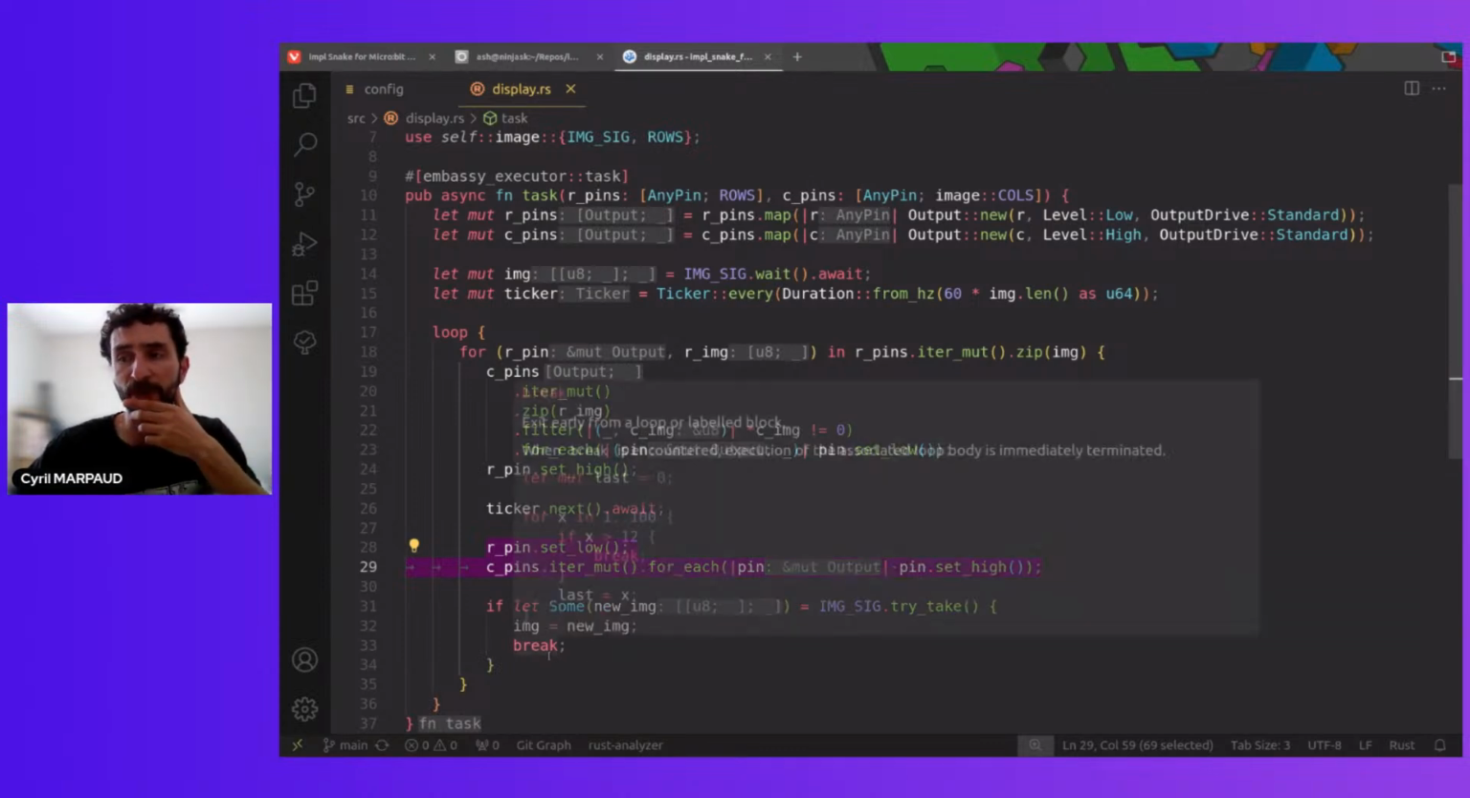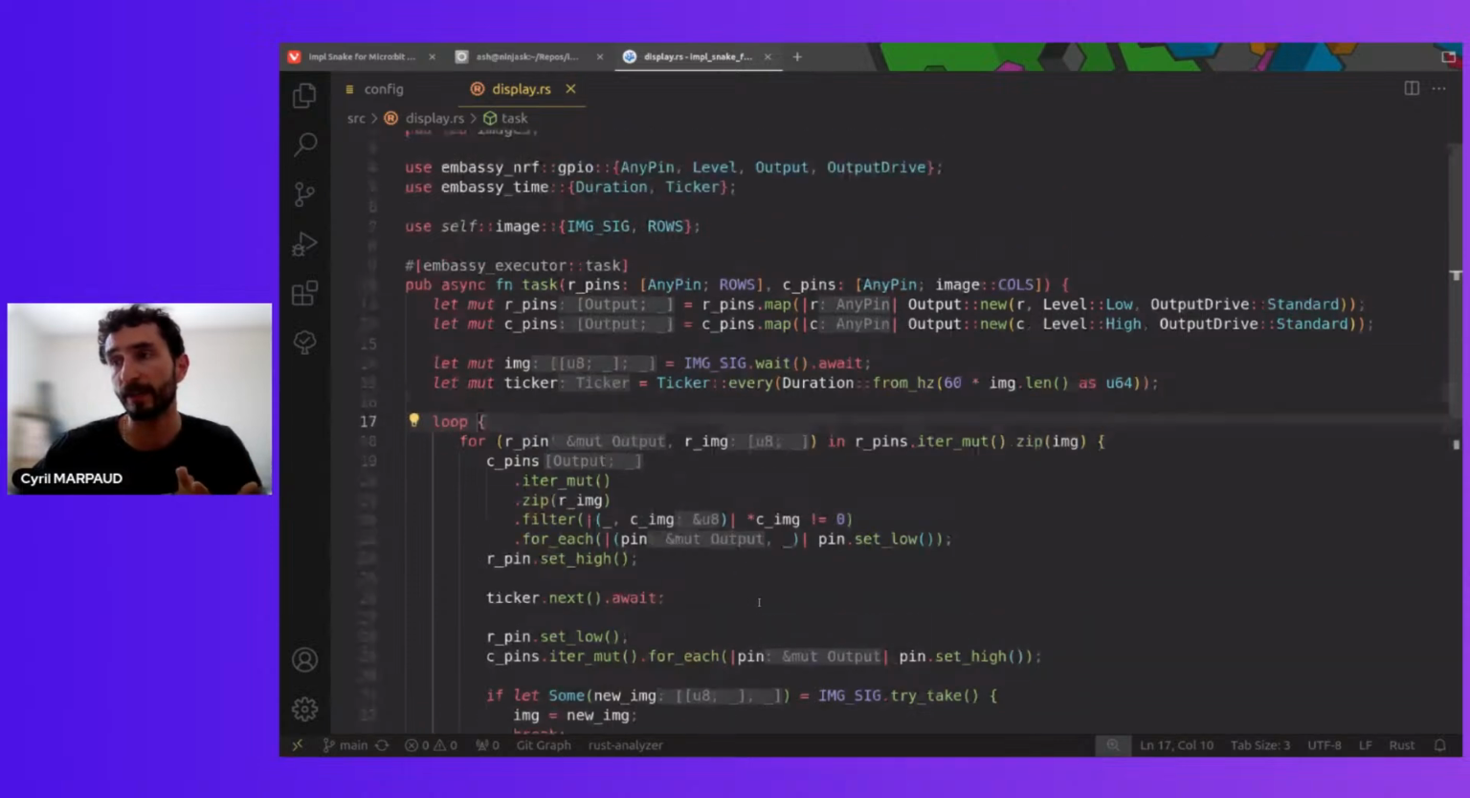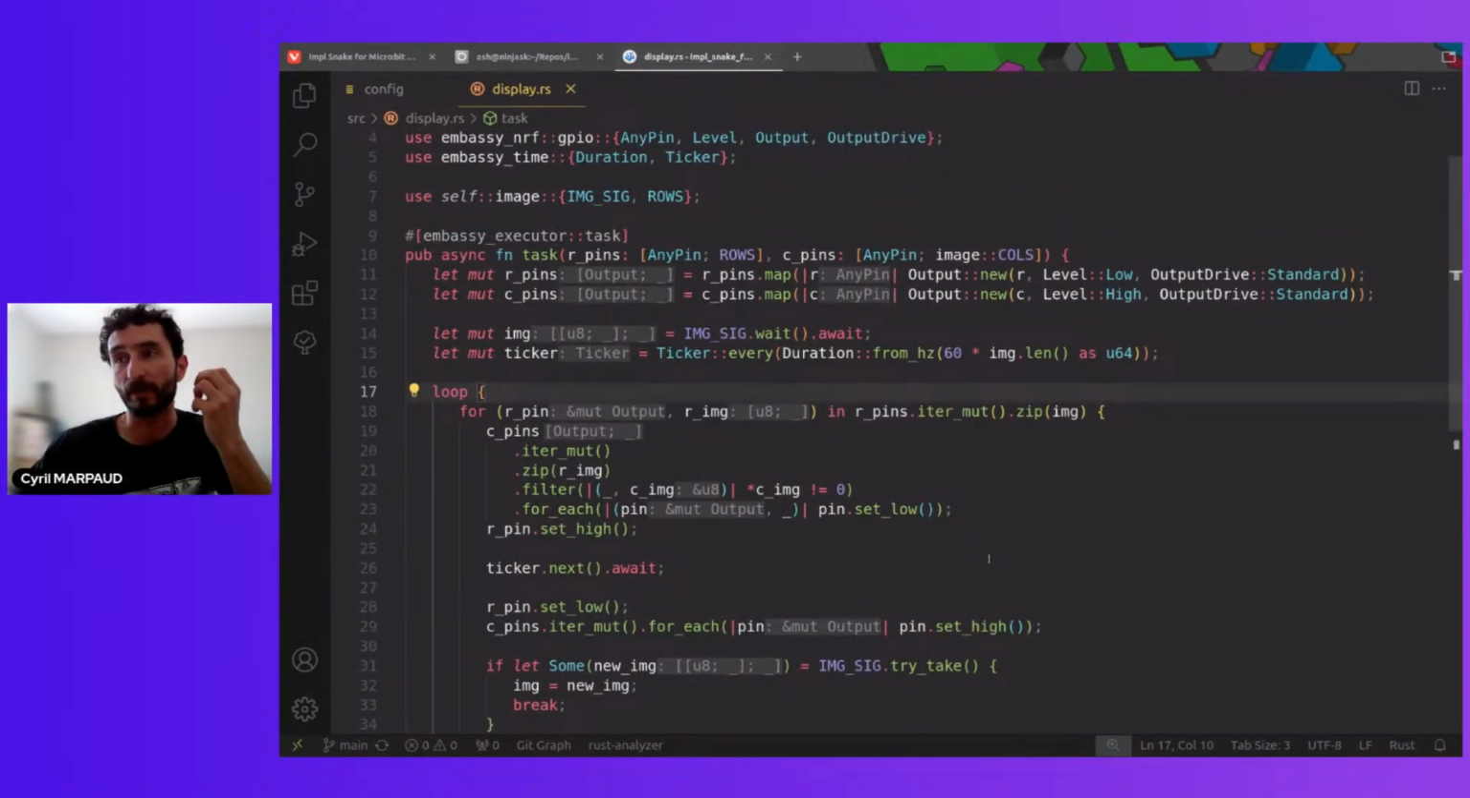Just before moving to the next iteration, we check the image signal to see if a new image has been signaled, if someone wants to display a new image. When that's the case, we update the image variable, and then we break out of the for loop, and we begin the displaying of a new image from the start. So this is how the display works. Get the pins, transform them into outputs, wait for an image, and then display them line by line.